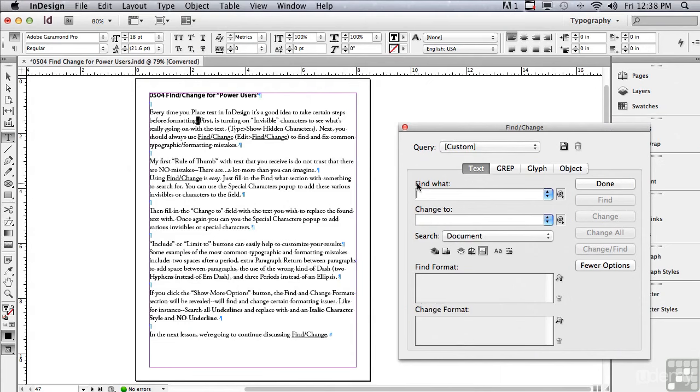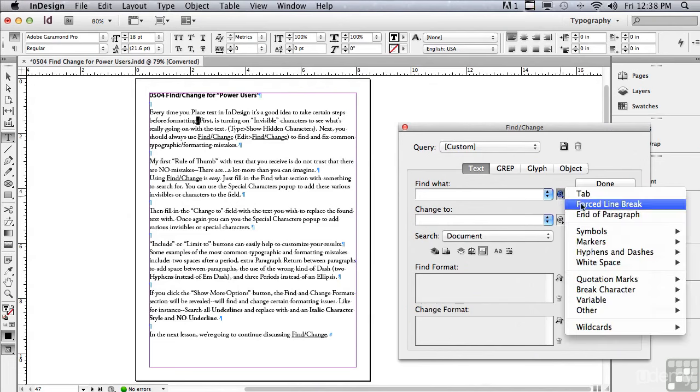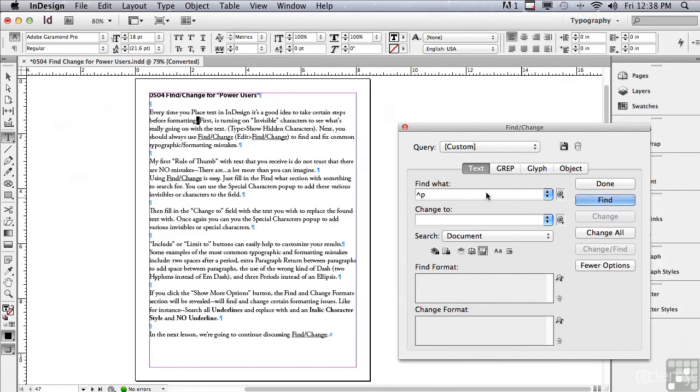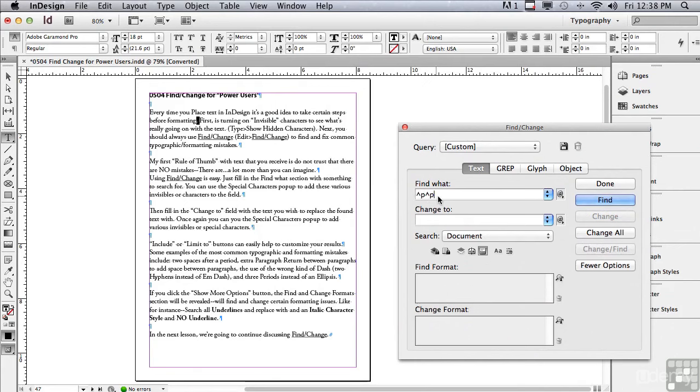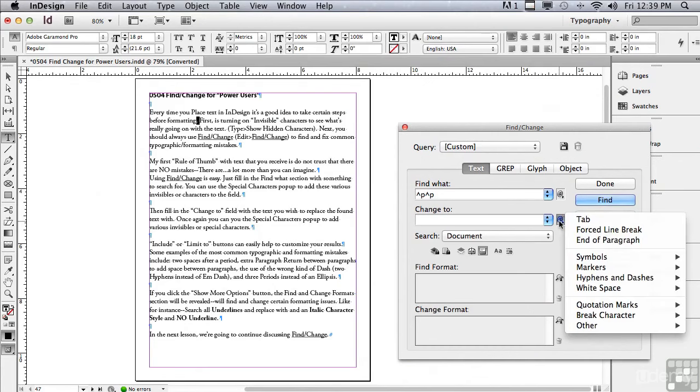In the Find What section, I'm going to go under this little @ symbol. It's actually a pop-up that allows me to choose different kinds of formatting, like for instance, end of paragraph. And it's putting the code for end of paragraph in there, ^p. Let me do it again. So I have 2 paragraph returns in a row. That's what it's going to look for. I'm going to go to the Change To field, go to that little @ pop-up in the replacement section, and go to end of paragraph.